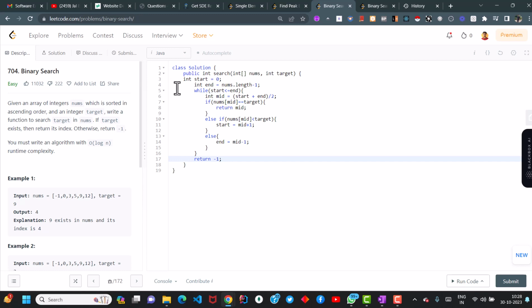Initially my mid will be equal to start plus end by 2. And after that, if my mid is equal to target, that means I got my answer, and in that case, my mid index is the answer. Else if my mid is less than target, I will be searching in the right part. And if my mid is greater than target, I will be searching in the left part.